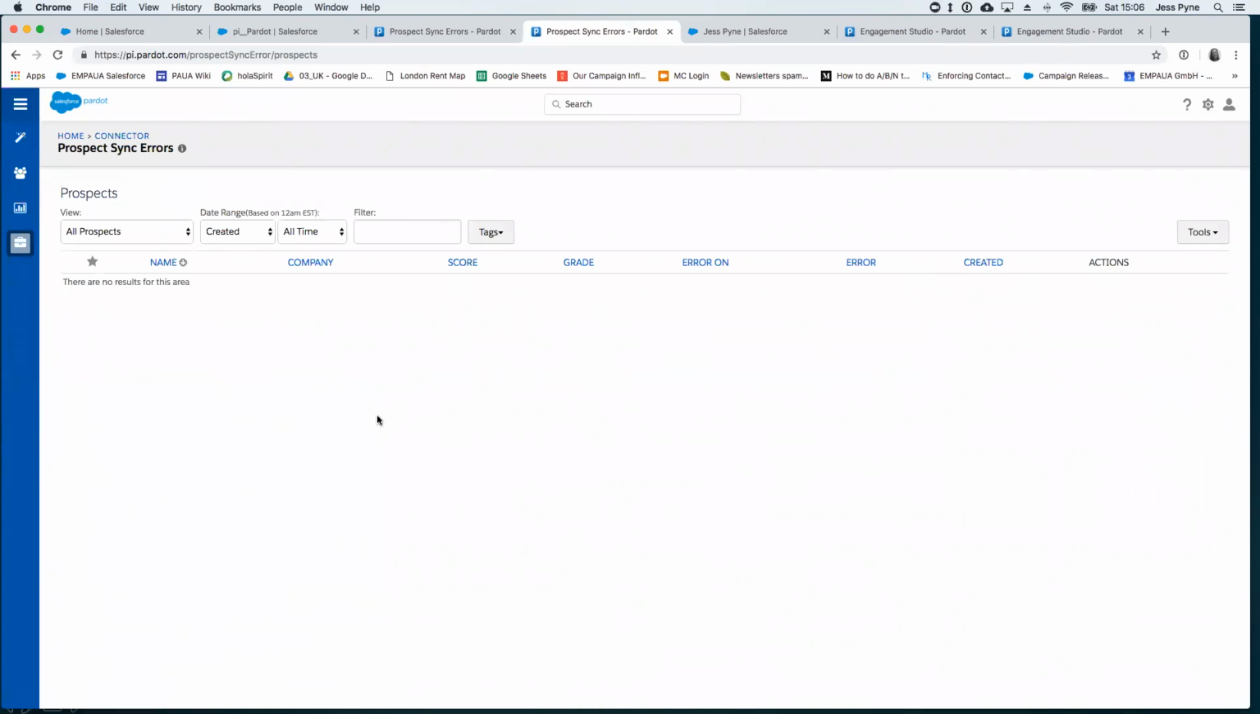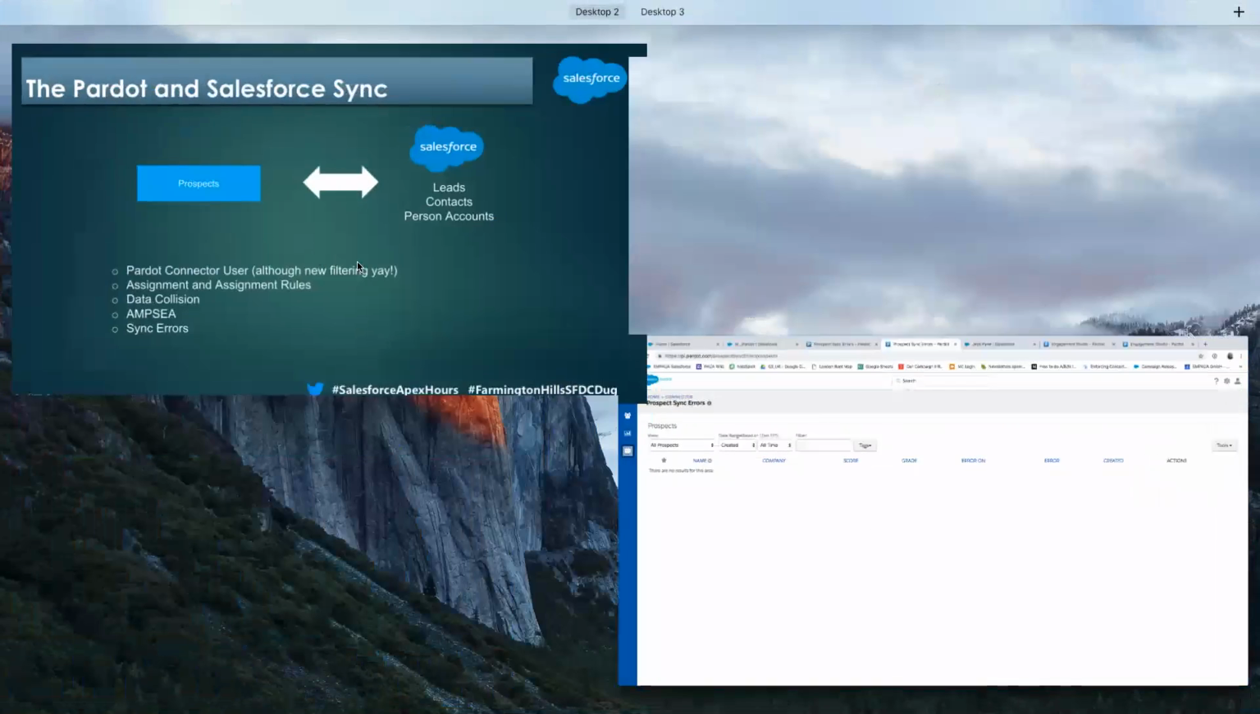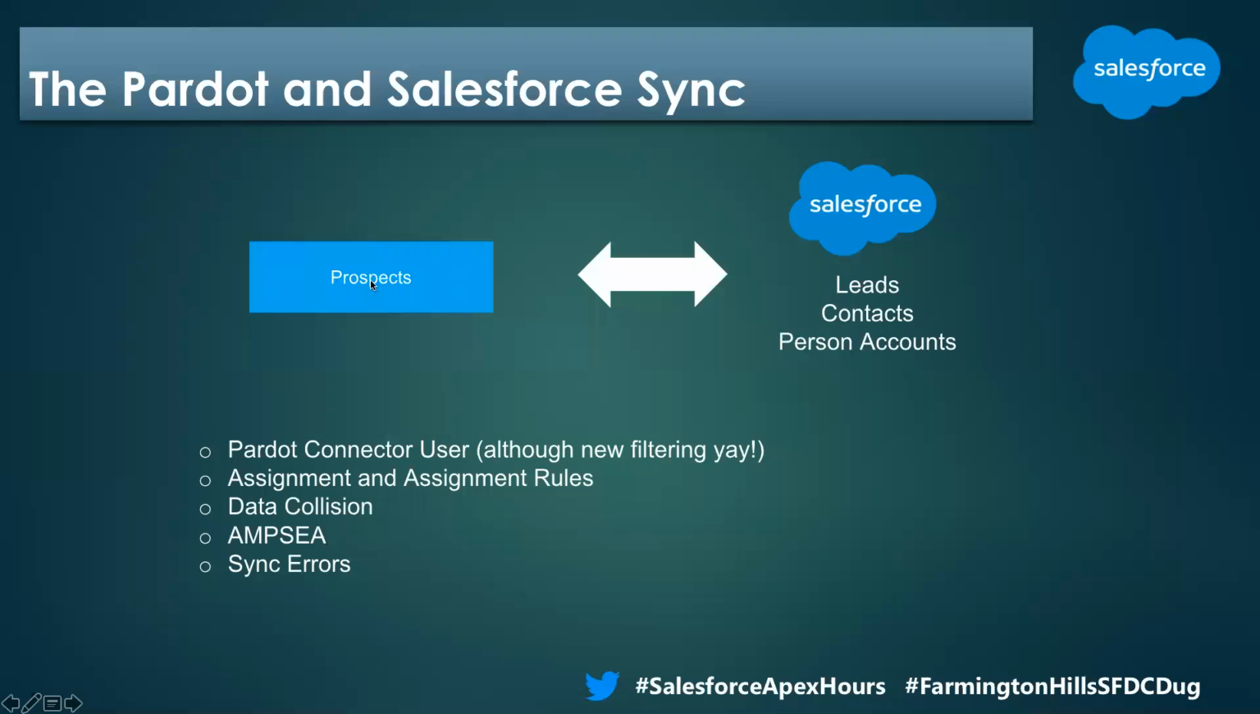This is where you would see those issues. So those prospects that have stopped syncing over to Salesforce. So if we go back to this slide, you'll see that I've said here we've got prospects. So any record, any person in Pardot is a prospect. And I know that's confusing terminology.